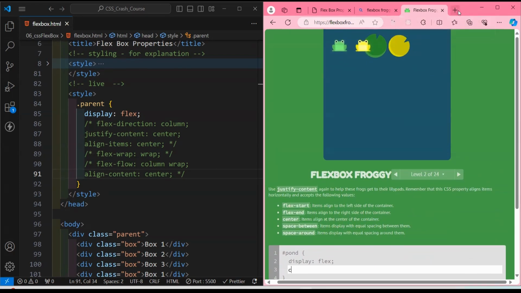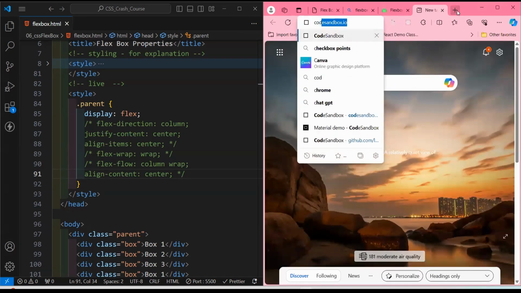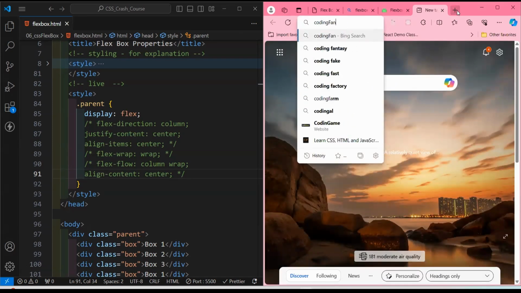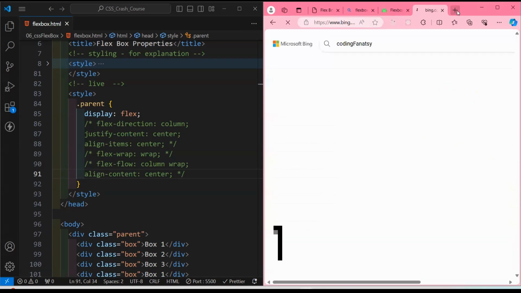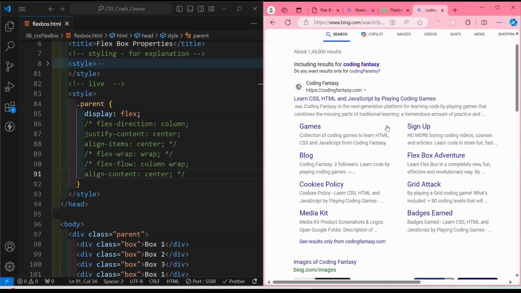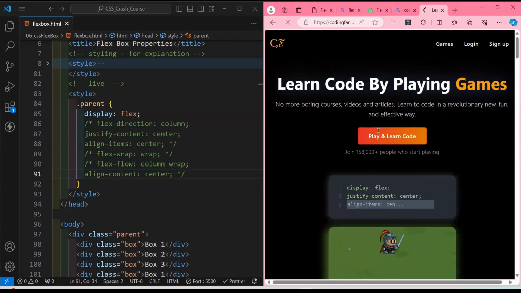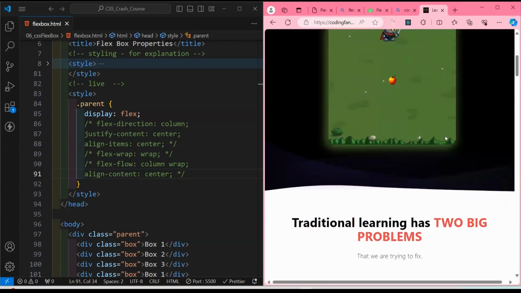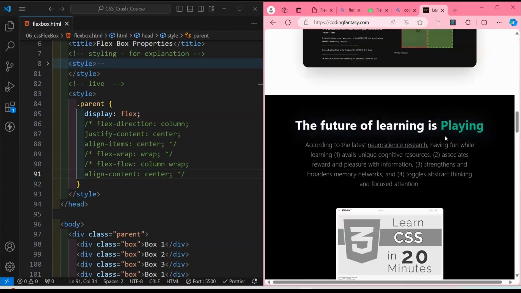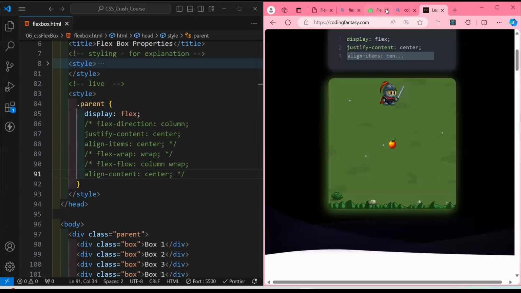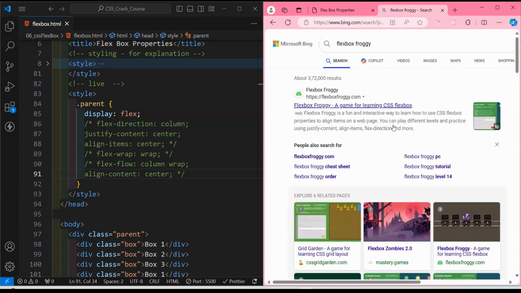There is another website as well, that is Coding Fantasy. To practice these CSS games, you can visit this website and you can learn with the help of games. Like for Flexbox, you'll have one game. For Grid, you'll have another game. Okay. So now let us move to the next concept.